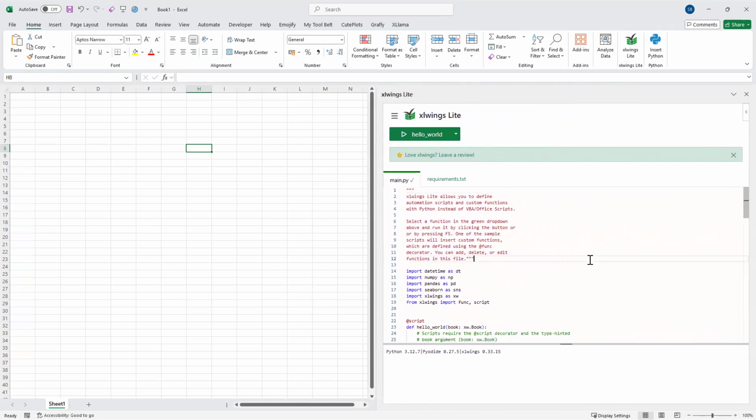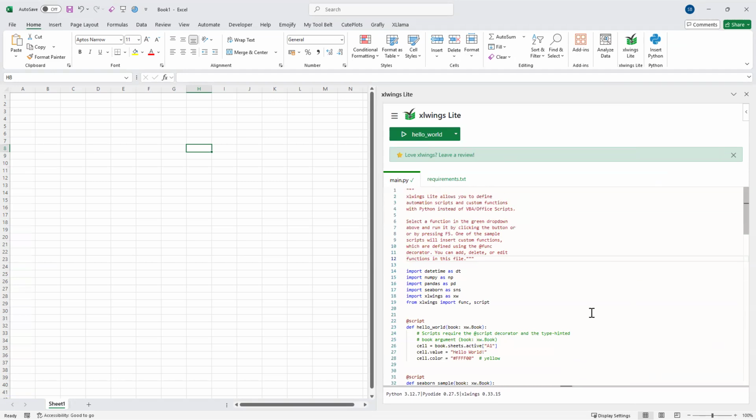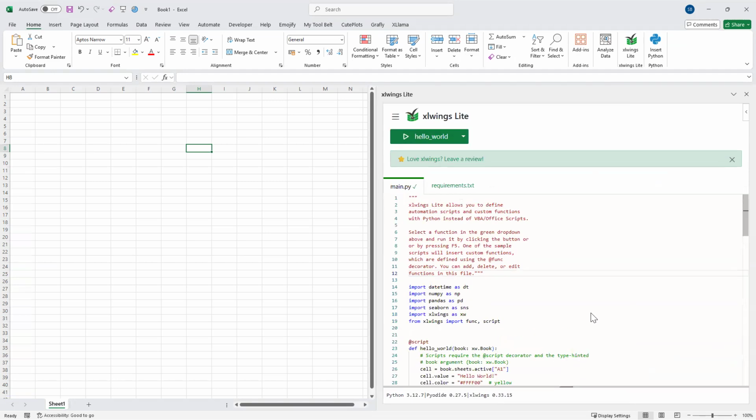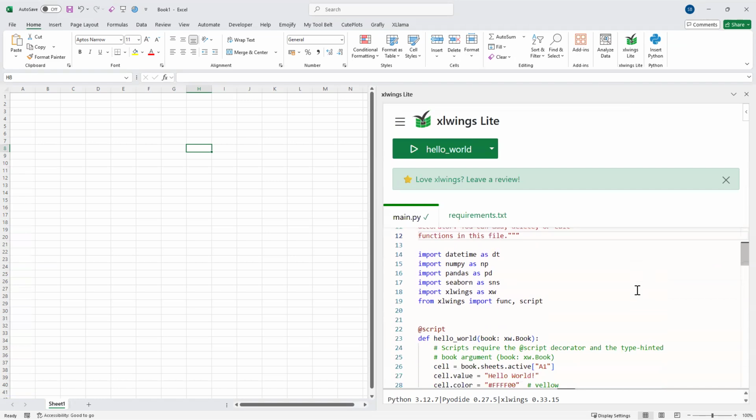All right. I think I will try to make it a little bit bigger so that you can see it, because otherwise it might be a little bit hard to read. Let's see. All right.